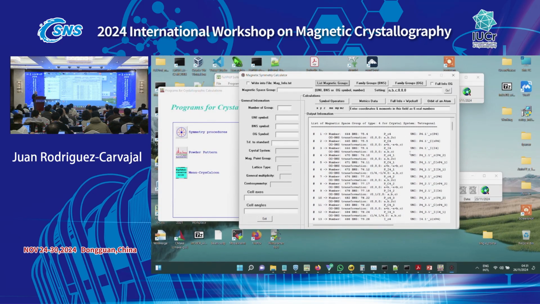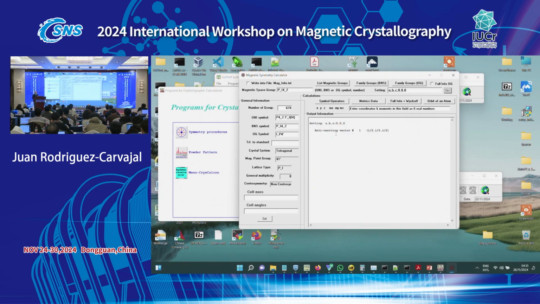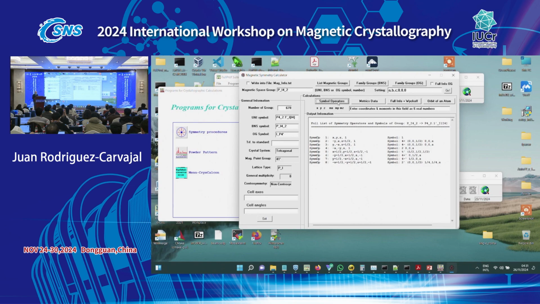You see the new unified notation also, because we have the BNS, the Opechowski-Guccione, and the unified one. For instance, if we copy that, or the unified one, whatever, you do control copy, and you come here and put the magnetic group, control V, you say go, and then you see there is an anti-centering vector like that. You have the symbol operators. You see automatically the symbol operators and the elements of symmetry, with the ones which are primed or not, etc. You see that very easily.